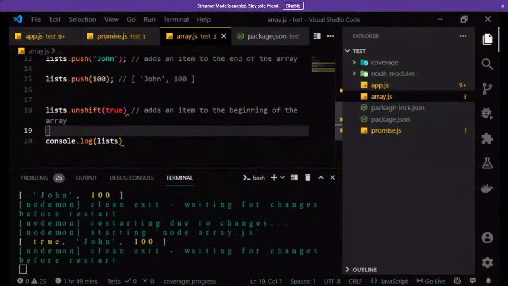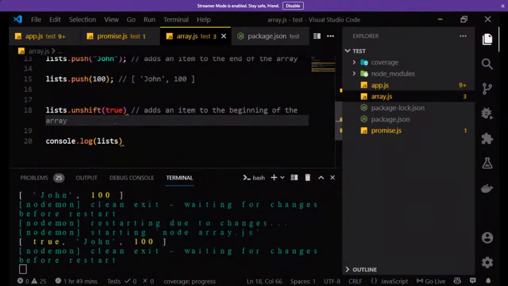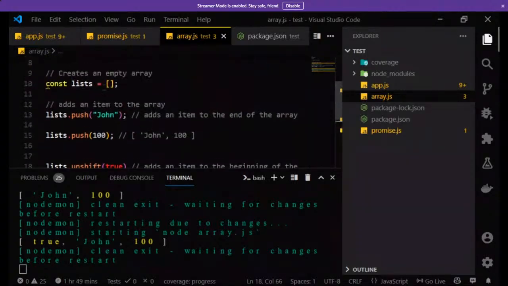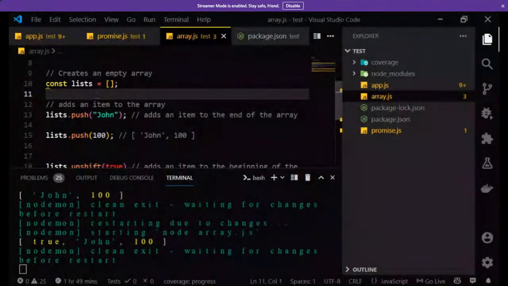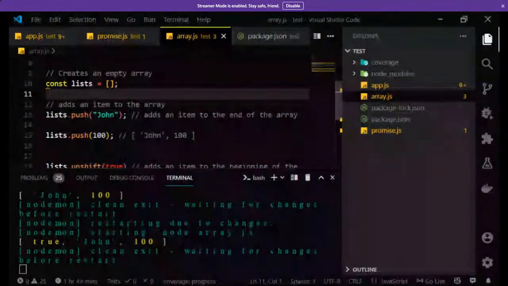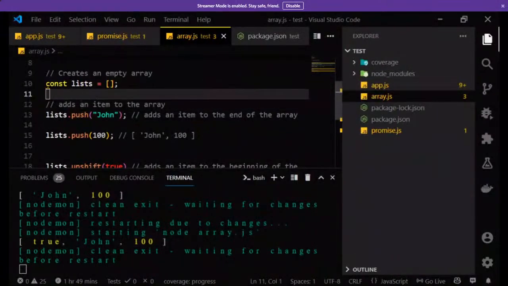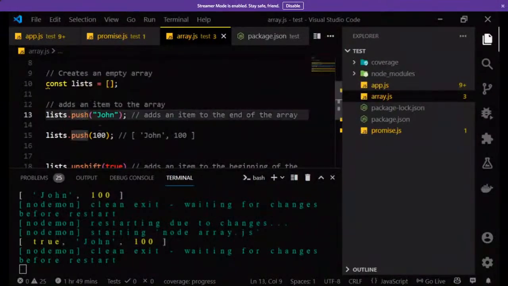Someone is saying that I should explain the push. So we want to add an item to the array. How do we add an item to the array since it's empty? Even if it's not empty, at some point you want to update the amount of items you have inside of your array. So the dot push method is used to add an item to the end of the array.